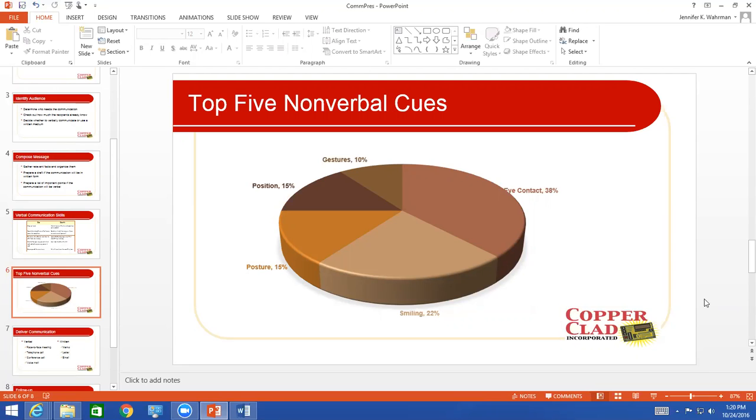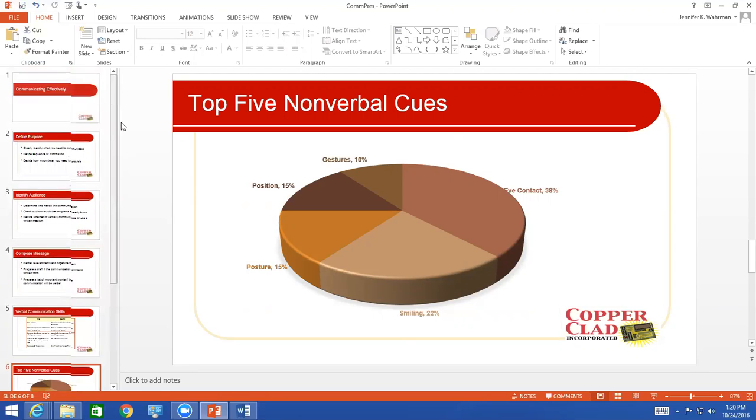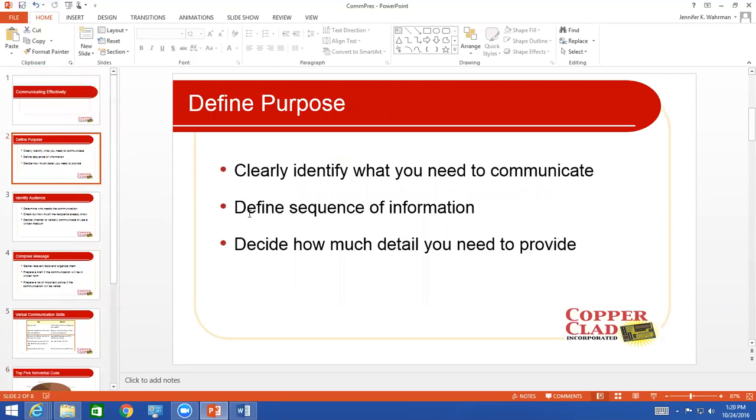Okay, we are actually on step 12 on page 370, where we're going to add some comments. So on slide 2, I want you to click on slide 2 and make it active. And we are going to add a comment after this second bulleted item. Define sequence of information. So I want you to click right at the end of that line.